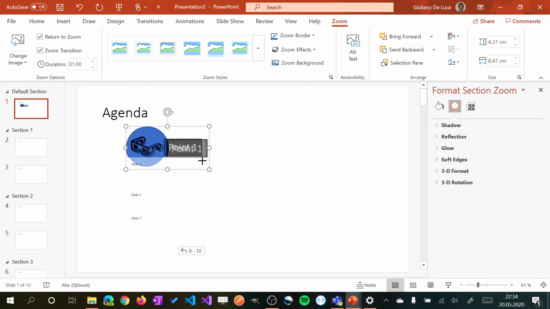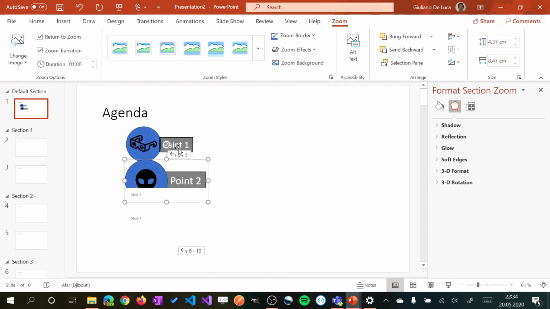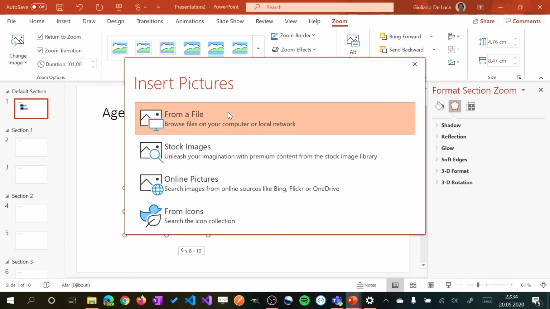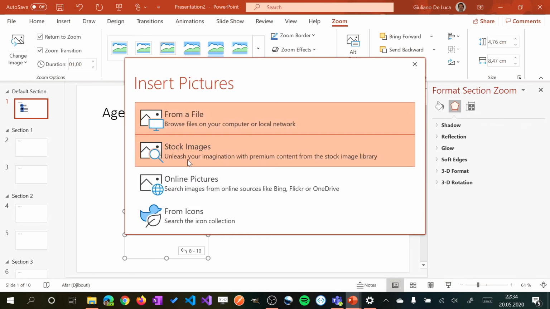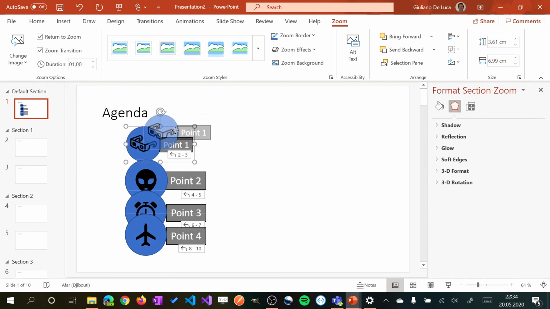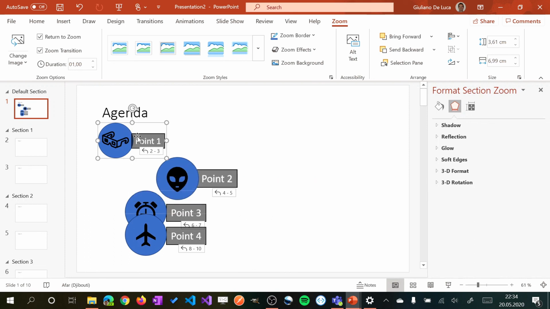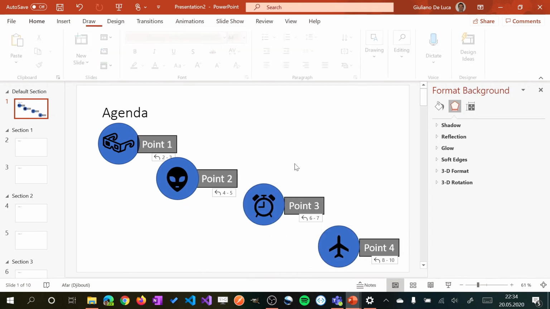So then we have this first one, then I will change this one for the second, finally the third one, and the last one. Okay, now I created the button to start a zoom navigation. Okay, I will create something like that.